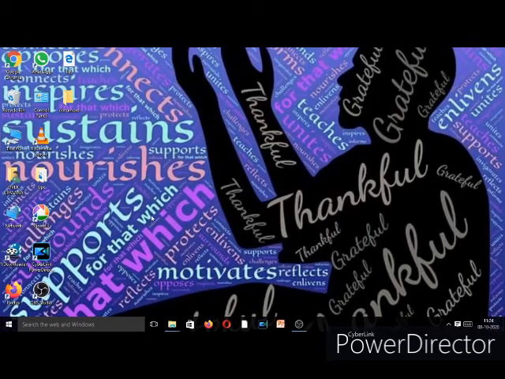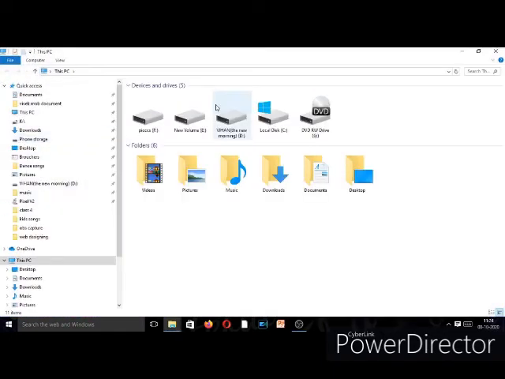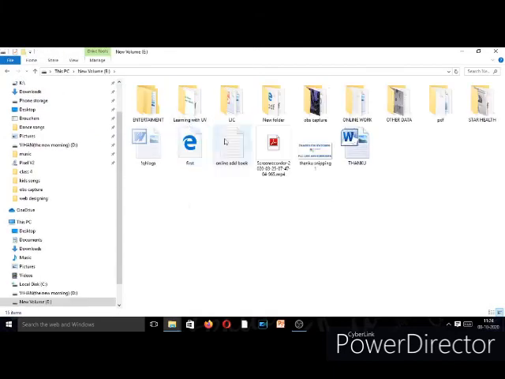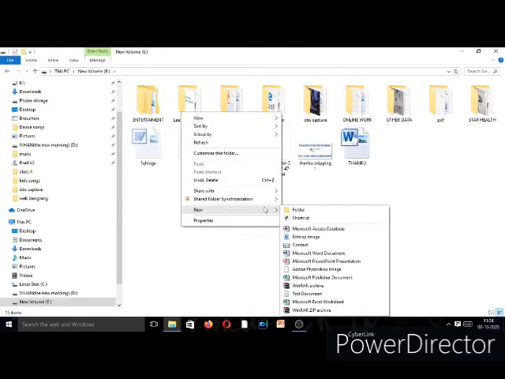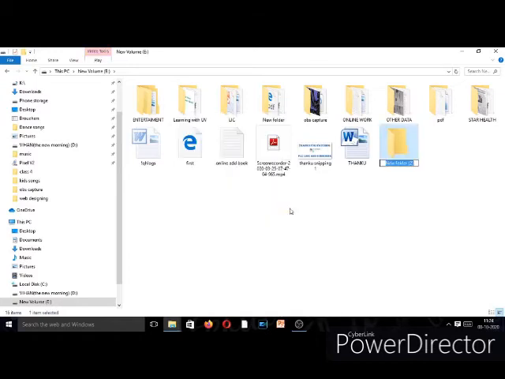Hello friends, this is my laptop screen. Here I will tell you how to create a folder. First you have to choose a drive from here. Suppose I have selected E drive. Double click on E drive, go to the blank space, right click and go to New Folder. This way you can create a folder. Now give it a name. Suppose I am giving my folder the name Document.